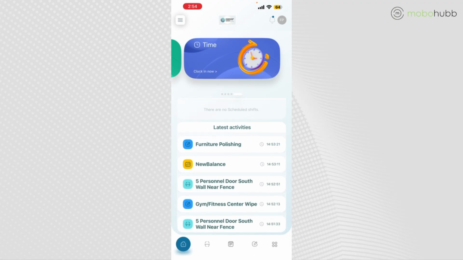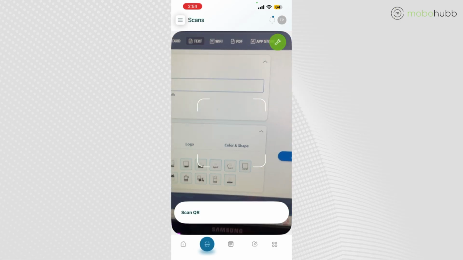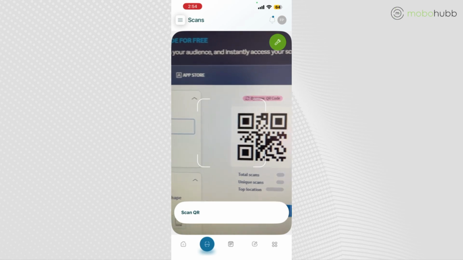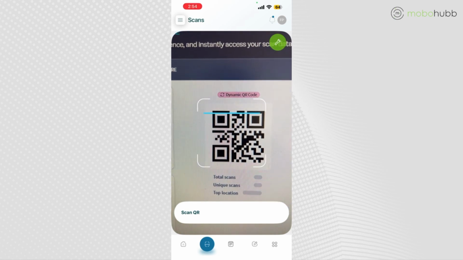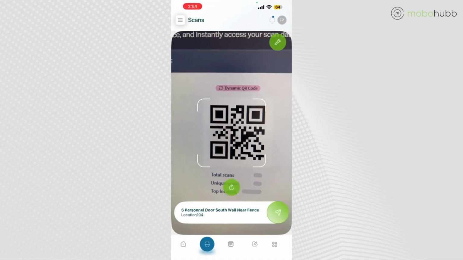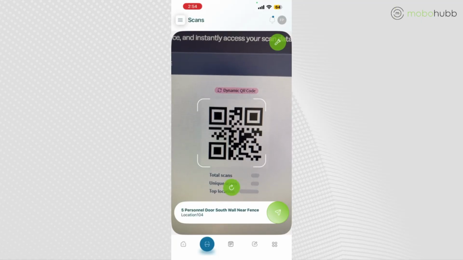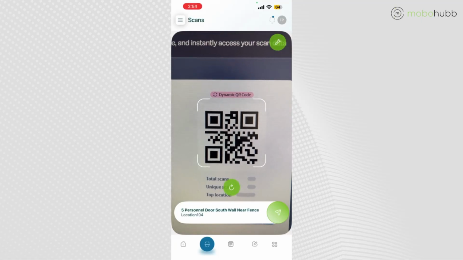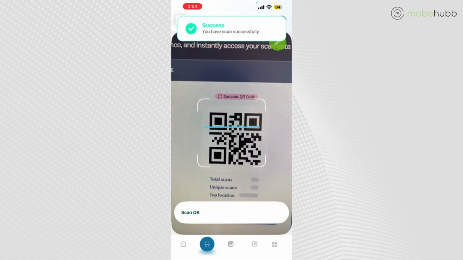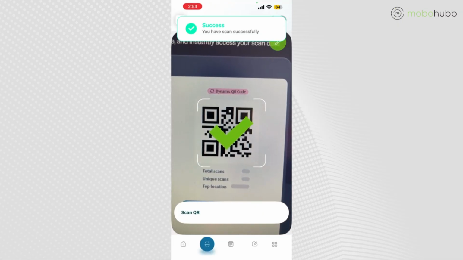Let's start with a scan. Open the bottom menu and tap the Scans icon. Use your device's camera to scan the QR code or interact with the NFC tag. Once the checkpoint appears on the screen, tap the green paper airplane icon to confirm the scan. You'll see the checkpoint name, and a confirmation message will appear at the top of the screen indicating that the scan was completed successfully. Next, let's complete a form.